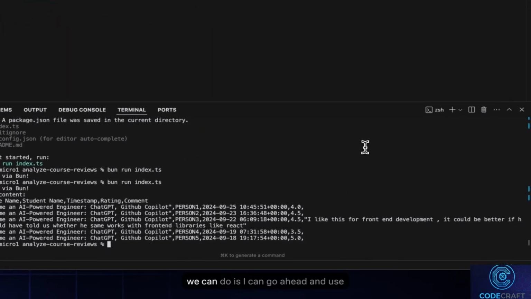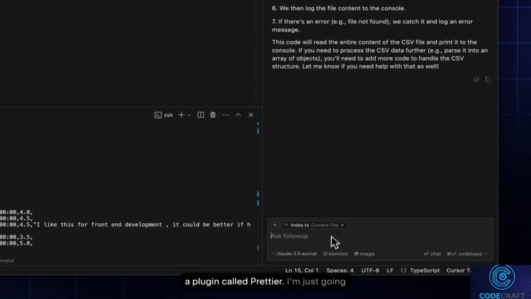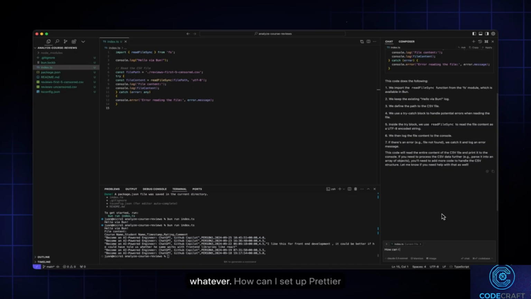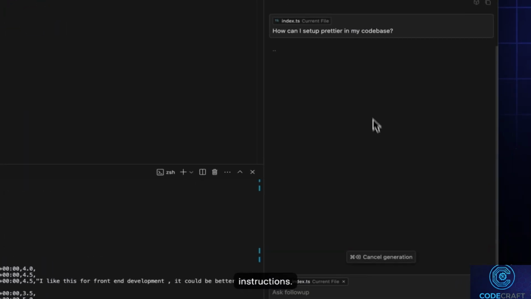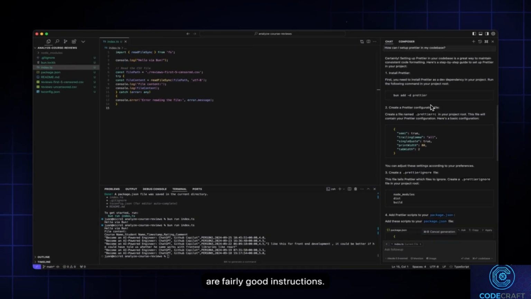So what we can do is I can go ahead and use a plugin called Prettier. So I'm just going to ask the chat, how can I set up Prettier in my package or in my code base? And it's going to generate some instructions. So these are fairly good instructions.